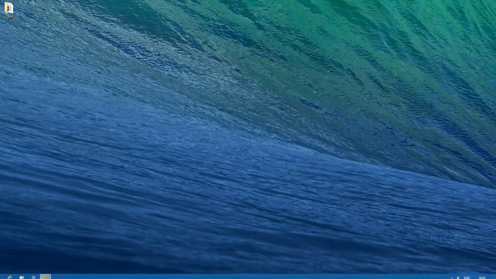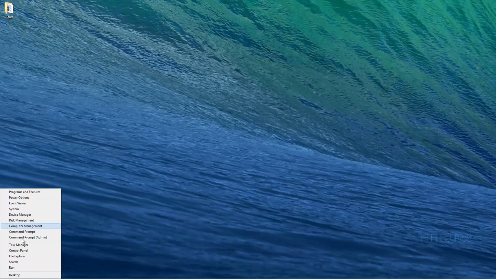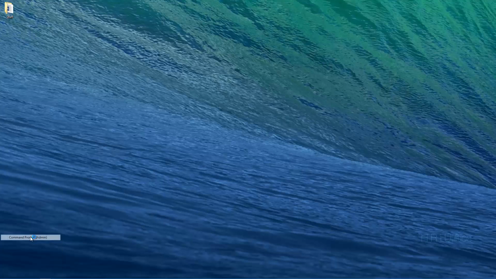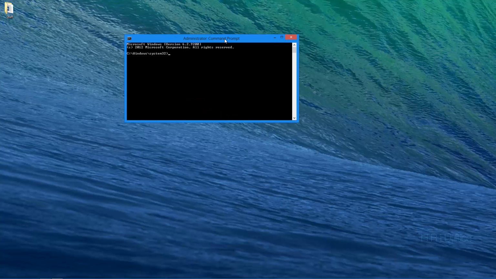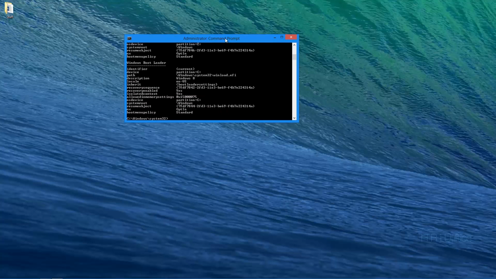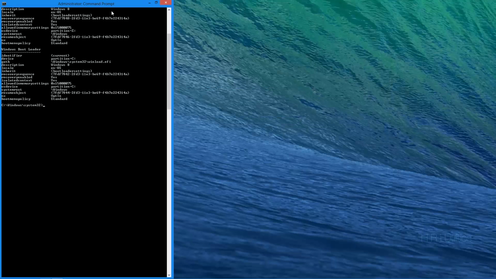Let's start by going to start, right click on it, go to command prompt admin, hit yes. Then what you want to do is type bcdedit, and then you're going to want to type bcdedit /set, then current. So this will change the current OS.